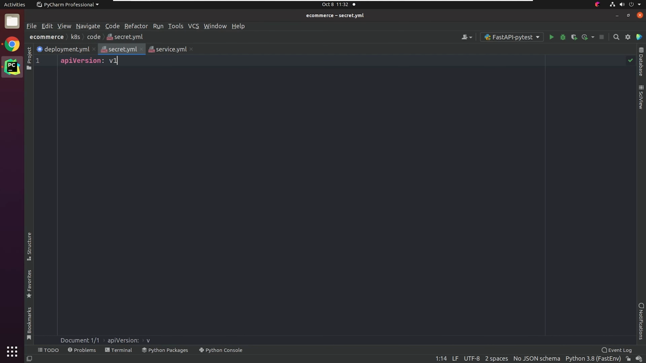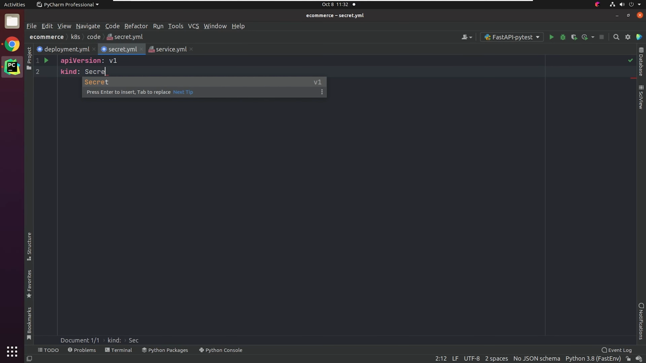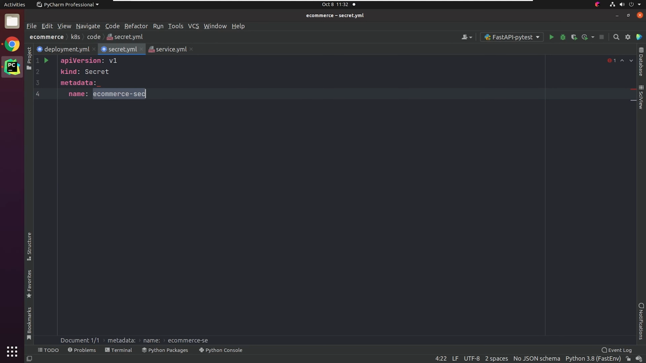Next, we're going to create a secret. A secret is an object that contains a small amount of sensitive data, such as a password, a token, or a key. Secrets are similar to config maps, but are specifically intended to hold confidential information. Kubernetes accepts secrets as base64 encoded values.